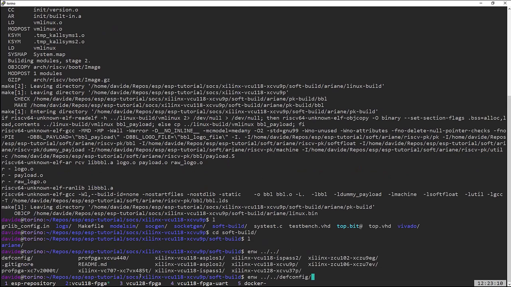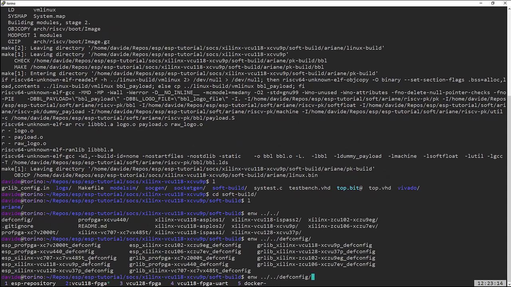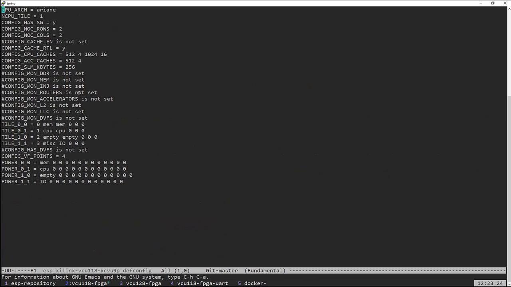When I say that there's a default configuration, where are these default configurations for each FPGA? They are in SoC's dev config. You can see a bunch of configurations. Specifically, here is the configuration for the VCU118. And so this is the default design that if you don't modify anything, you get with ESP. There's one Ariane core, there are four tiles in total.